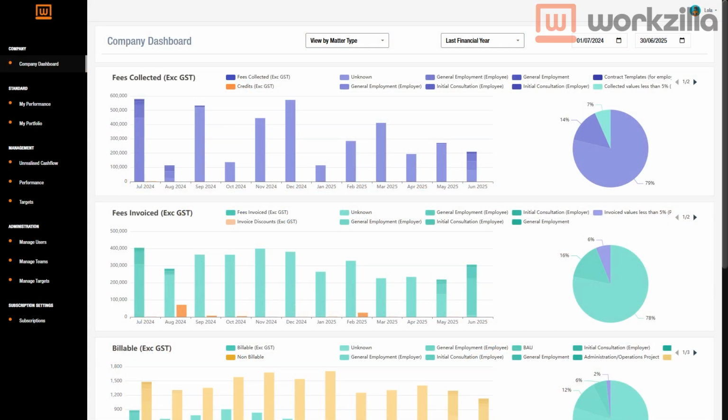Workzilla's targets feature lets you customize the standard by which you and your team's performance is measured across the system, and is designed to accommodate a vast number of key performance indicators that you or your team may use. To configure targets in Workzilla, navigate to the Manage Targets panel.